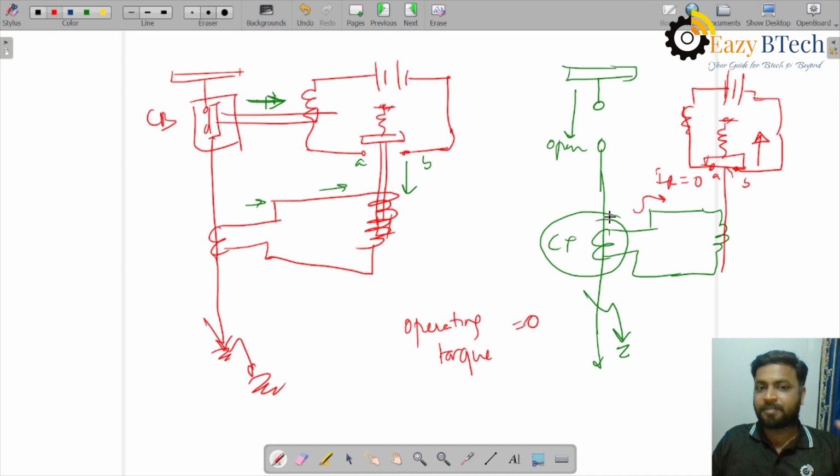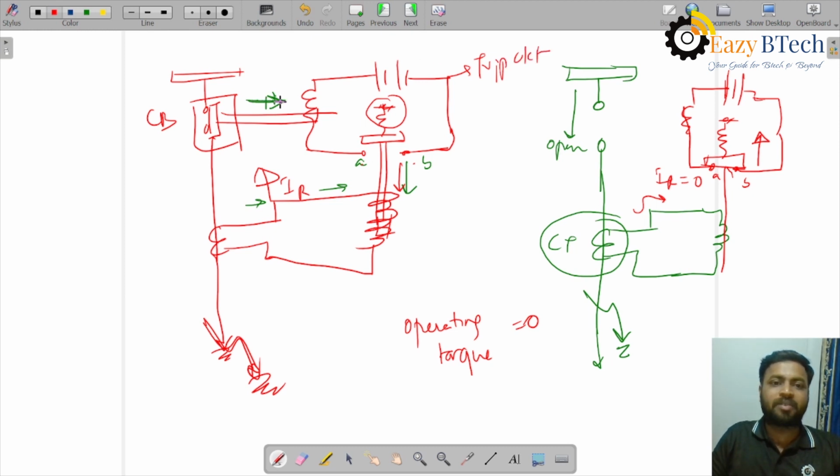I'm repeating this again. See, when there is a fault, the current in the relay coil increases. When the current in the relay coil increases, the operating force generated by the relay coil increases. When the operating force generated by the relay coil exceeds the control spring torque or the restraining torque, the plunger gets attracted and A and B contacts are closed. So this is the trip circuit. The trip circuit is closed. Once the trip circuit is closed, the circuit breaker's contacts are open. So that is the relay and circuit breaker operation.